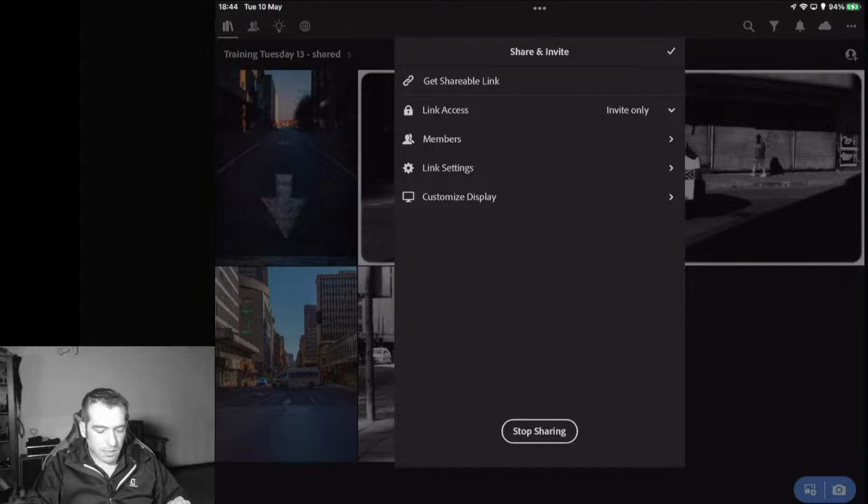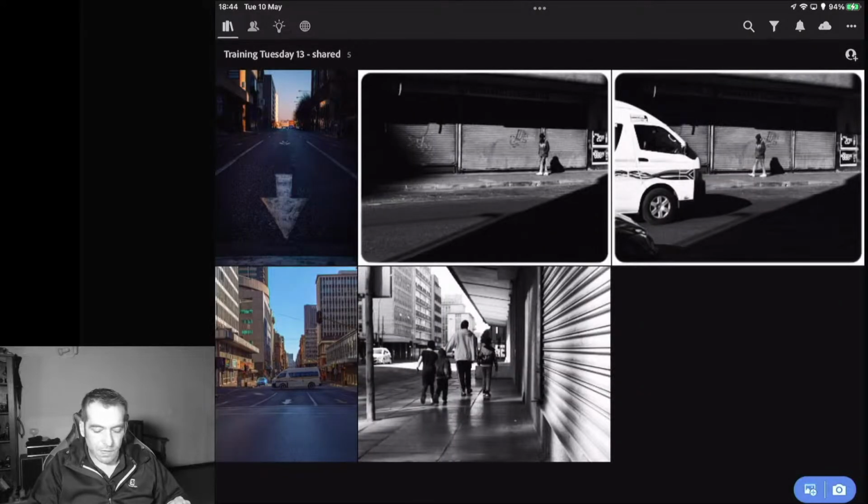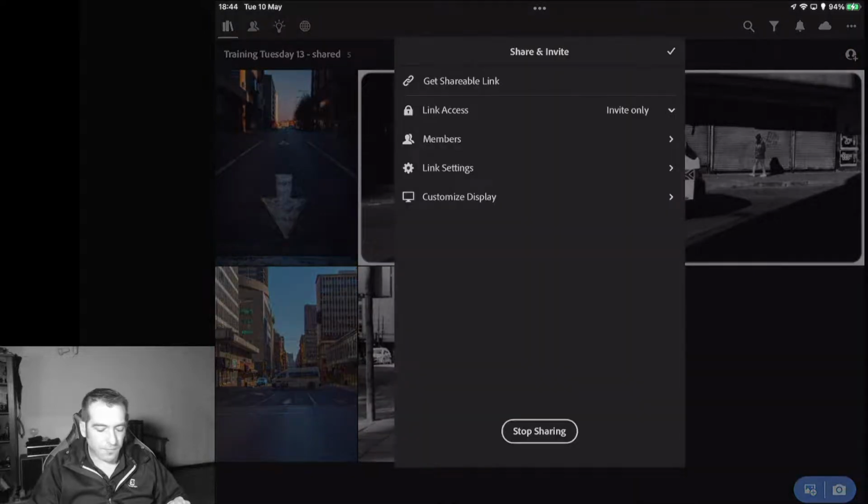This is our little share and invite menu, and again we get to it by pressing this little button there. We'll see the same menu pop up. The very first option is get shareable link. If you just want to send somebody a link to that album, they'll be able to open the album by clicking on that link.